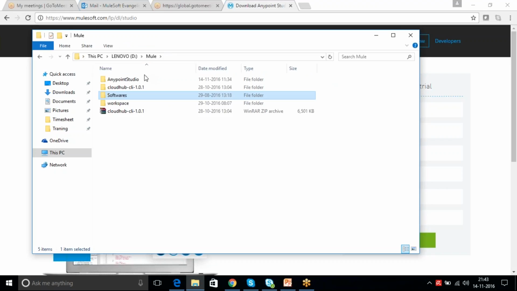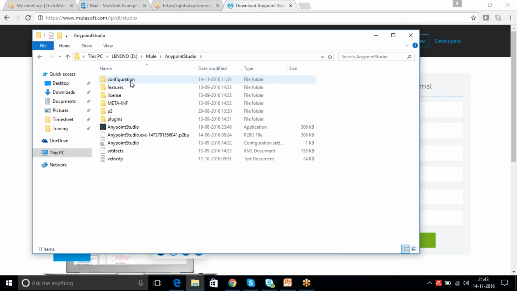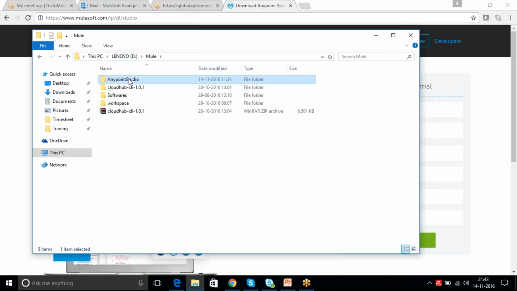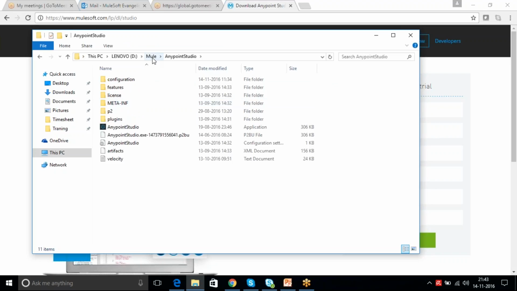While you are extracting that, extract into some folder. Like I extracted to Anypoint Studio here. You can extract into some folder. There are some configuration files, plugins and licenses available in this. This is the one which you need to open every time whenever you want to build applications.